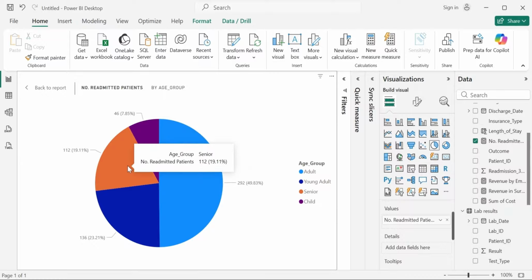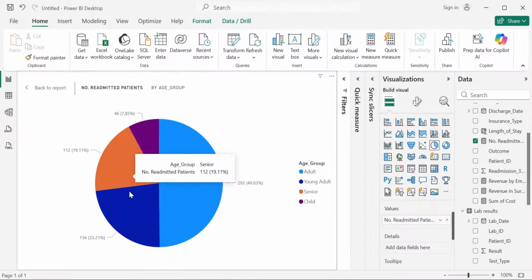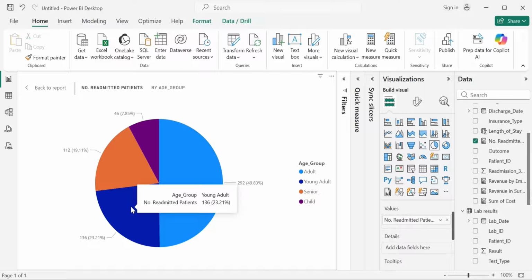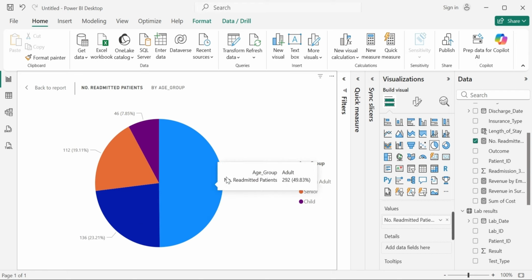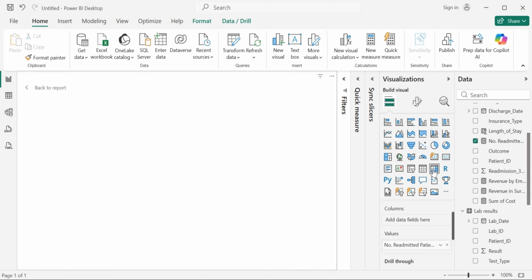On this point here, this one is for the seniors. The number of readmitted patients is 112, and the percentage is 19.11%. And finally, for the young adults, the number of readmitted patients is equivalent to 136, which represents 23.21%. So that's how you can obtain the percentages. So let's get back into the matrix there. So this is all. If you add all these values, that is 292 plus 46 plus 112 plus 136, it will get you 586.